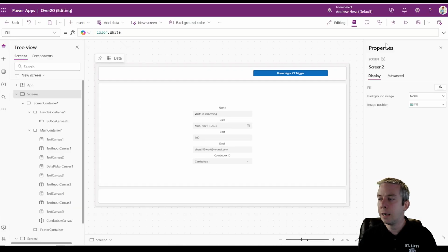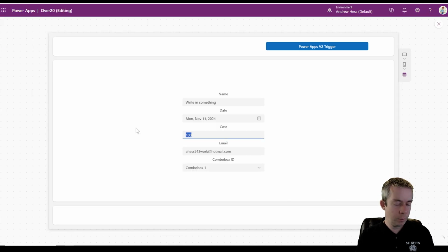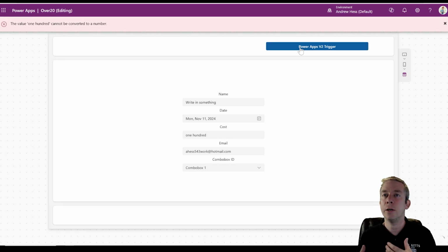Let's try and break it. For the cost, let's do 100. Let's see what happens if we try and break it and we send in a text field. Oh, there you go. It gave me an error on the Power Apps side. That's actually wonderful. That saves me a lot of work, and my flow is not going to fail now. So it's a little bit of data validation.